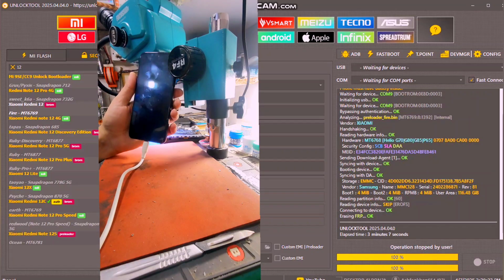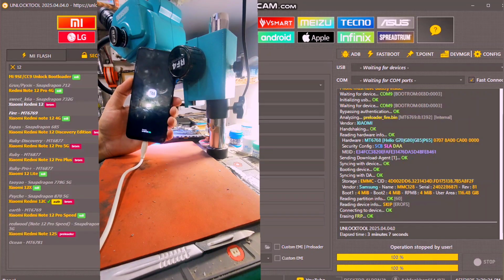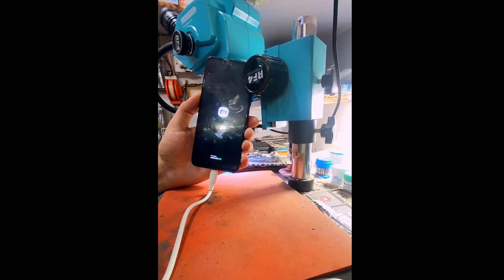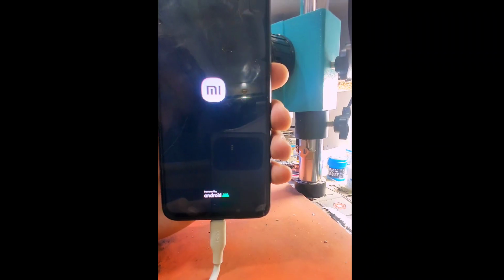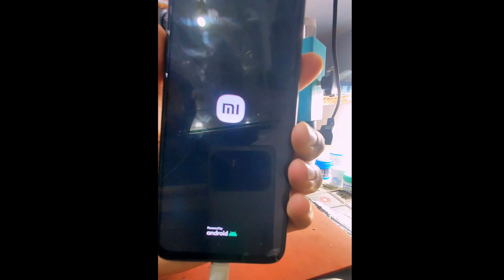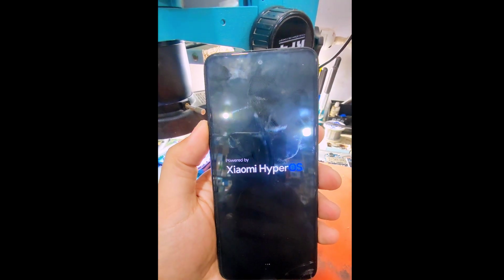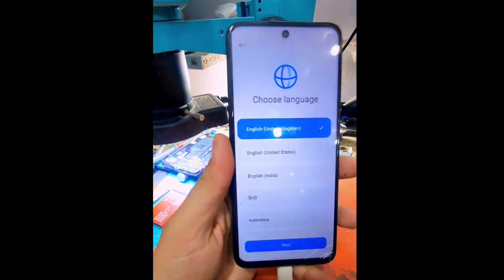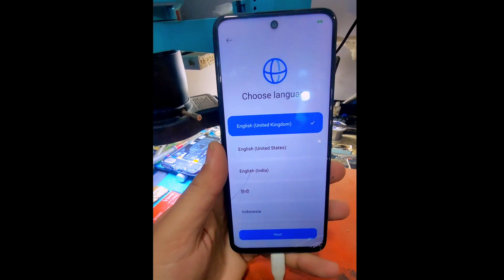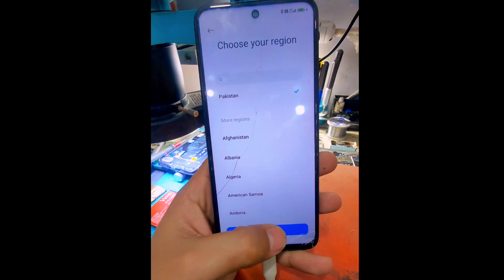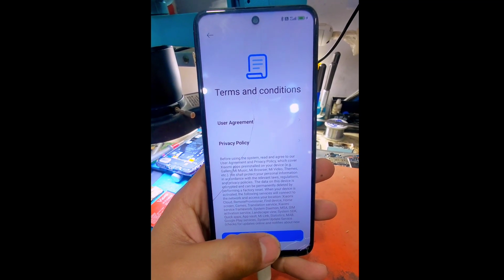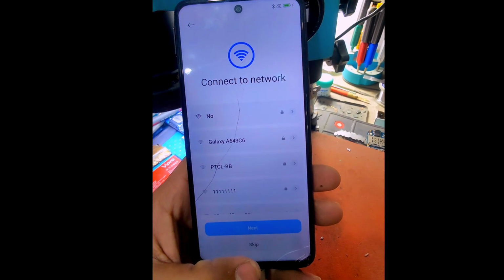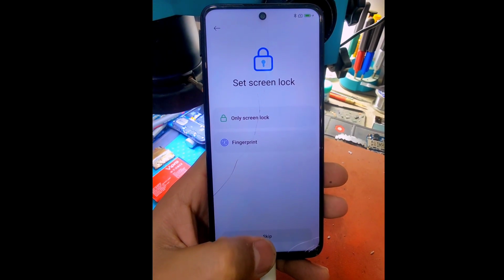You can see in the unlock tool application that the FRP has been erased. Now the phone is booting up. It will take some time, so you have to wait for it. Then tap on next and move on. Set up your phone and here I will show you that the FRP from this phone now has been removed. Here you can see.